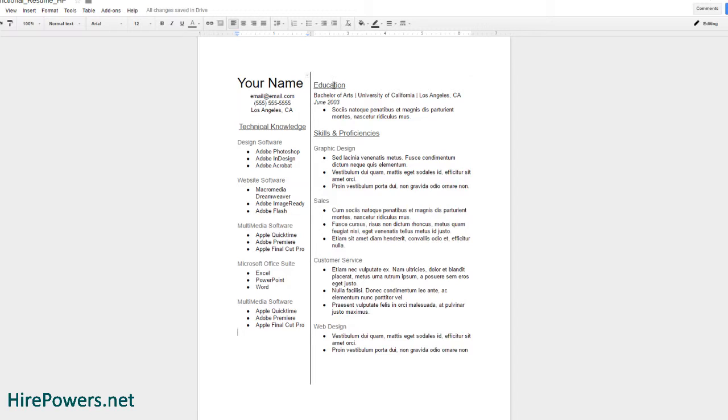All right, so our education here is heading 3 for the titles, as is the technical knowledge and the skills and proficiencies here. Okay, so we have Bachelor of Arts, whatever the degree is, that needs to be under the education, where you obtained the degree, the location of the school, and then some type of date or some type of quantification.